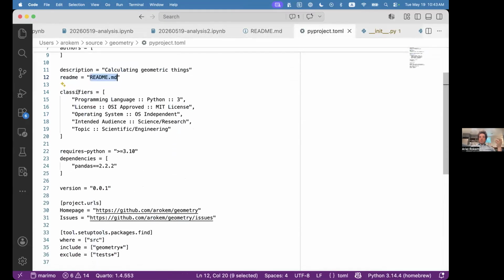Then there's some metadata about classifiers. These classifiers are ways in which this code will be incorporated into directories like the Python Package Index. It's metadata that tells people who are searching for code about, for example, science, they can use that. It's like a tag that tells people this is what this is.